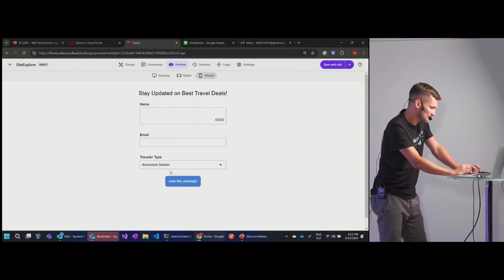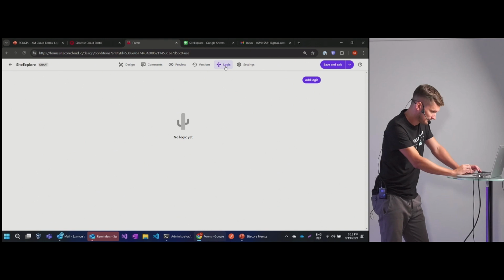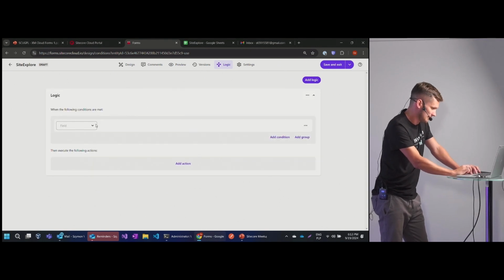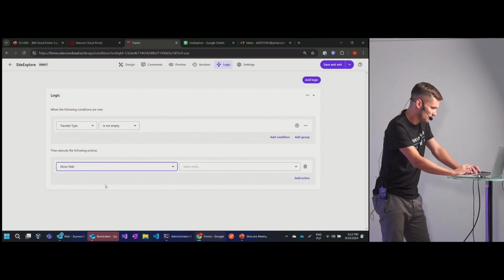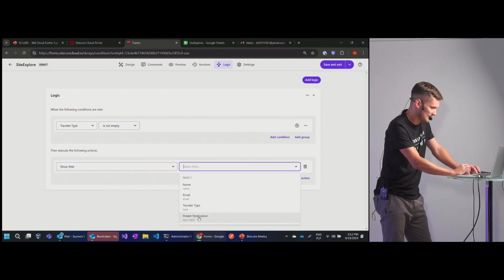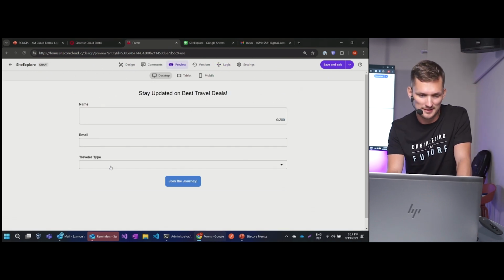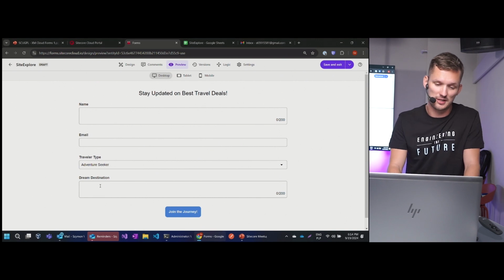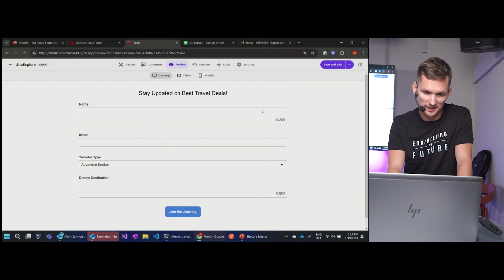Once the traveler type is selected, we'll see the dream destination. You can do this in the logic tab, and it's very simple to do. I'm going to say, get the traveler type, and when it's not empty, I'm going to execute the action, which is show field, and for the show field, I would say dream destination. And that's it. I can go back to preview, select the traveler type, and I can see the dream destination is there. So cool, we have our simple form working, more or less.